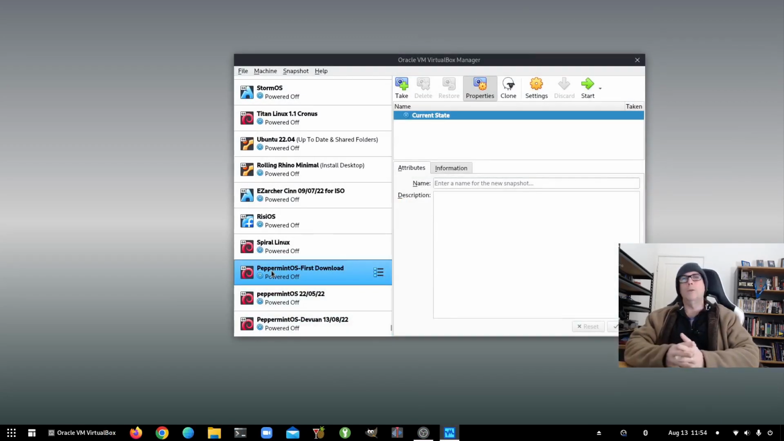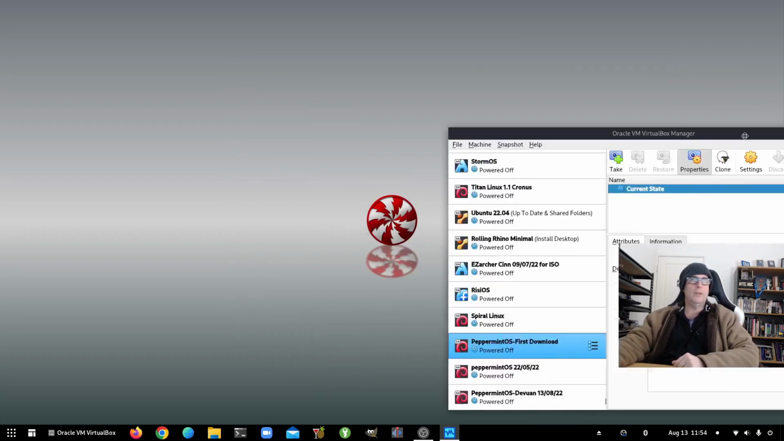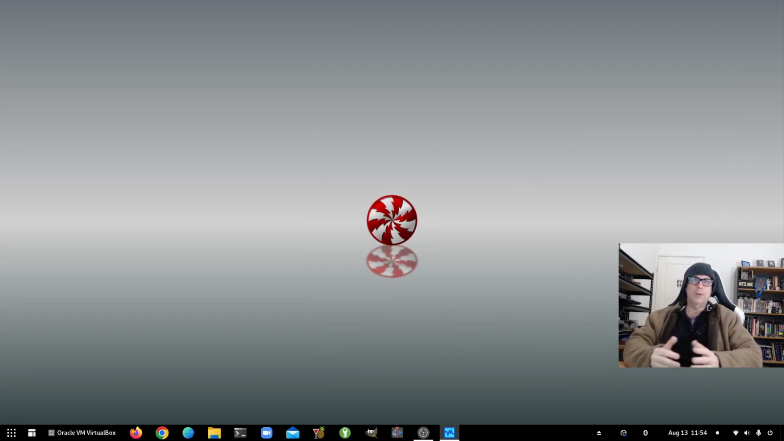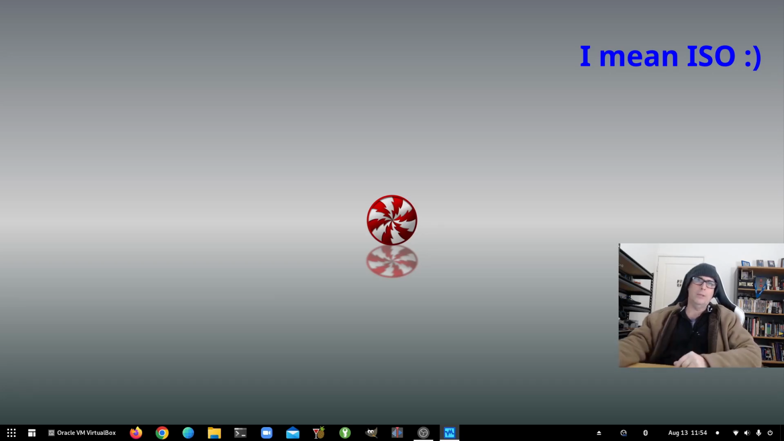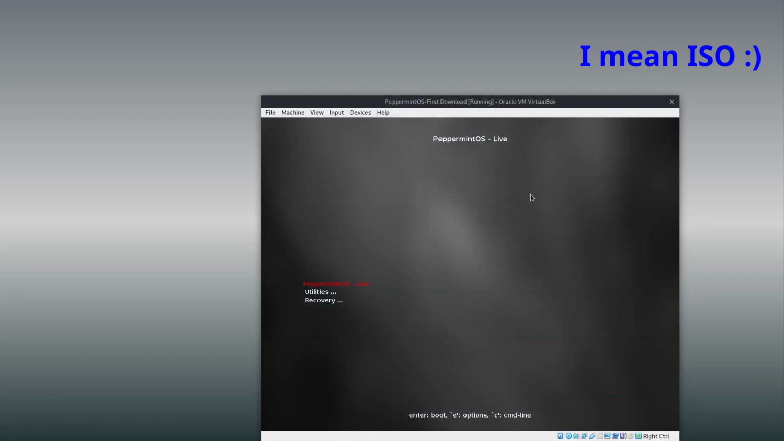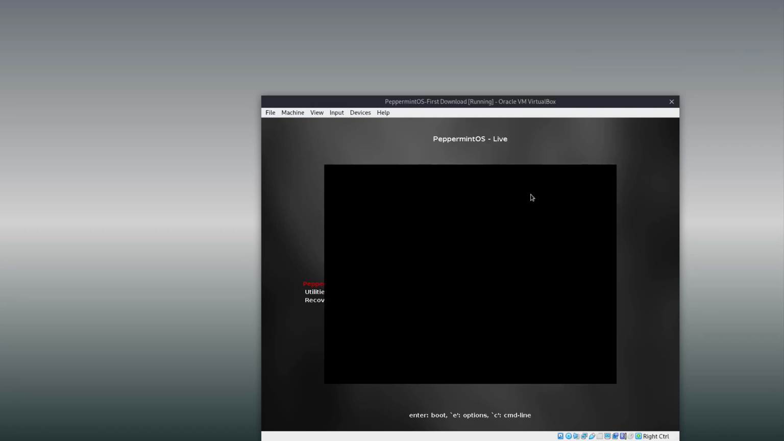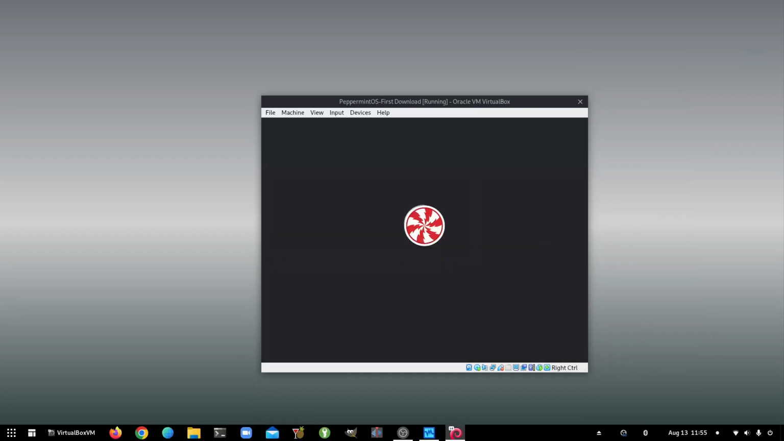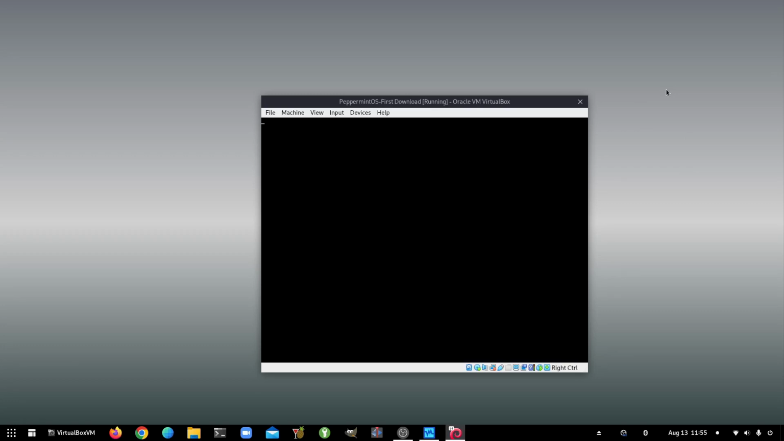Firstly, what I'm going to be doing is having a look at the very first Peppermint OS that I downloaded. I still got that ISO, so I thought I'd take a look at that. So let's have a look at that very first distro I downloaded, and then let's have a look at what's changed with the latest distro. This was the very first distro that Peppermint OS put out when they first released, with the new developer coming on board, basing it on Debian.